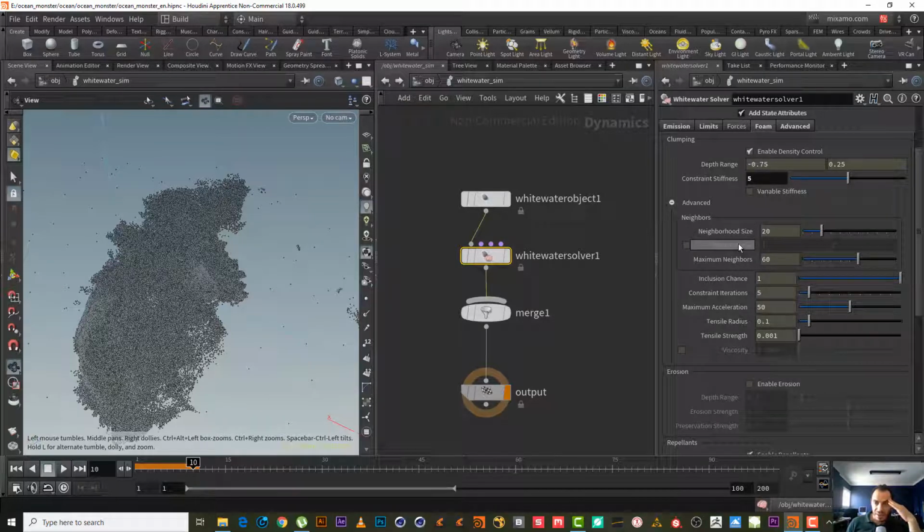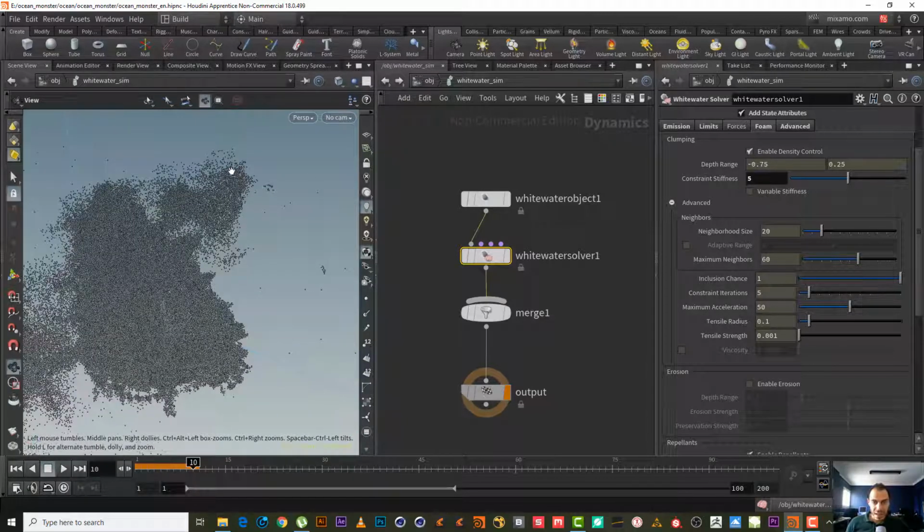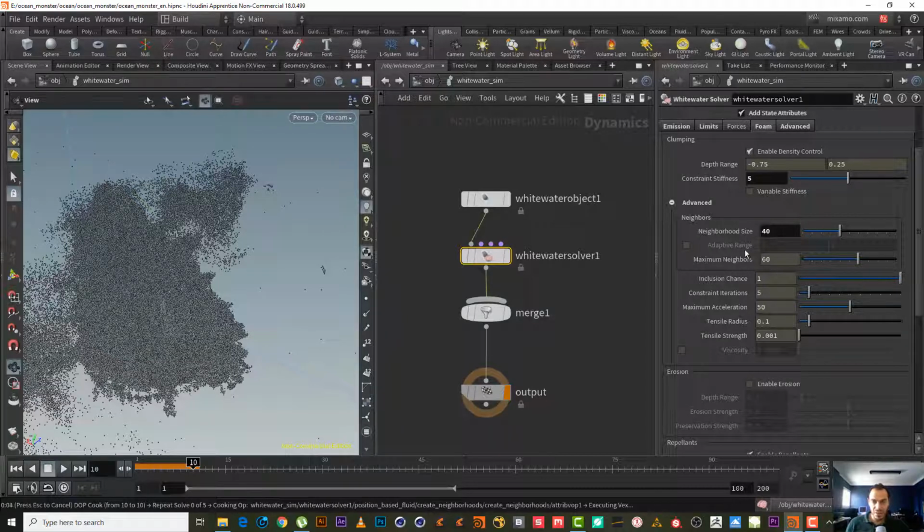Then we have the neighborhood size, the size of the neighborhood around every particle. What the size is, like the circle that surrounds it, to have this bond or this constraint. So here it's about 20. Maybe we can make it 40, or let's say 30. Of course, it's better to make a flipbook to see the difference between each one.